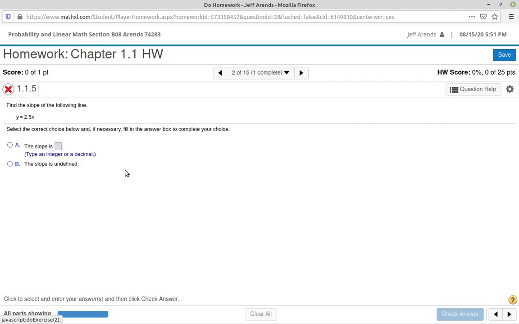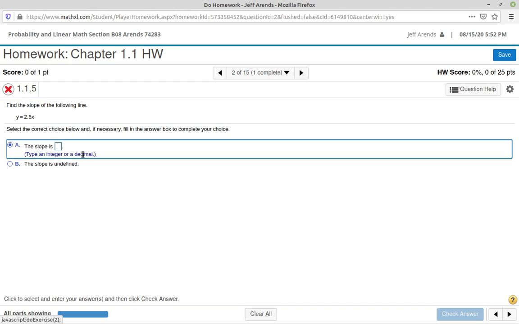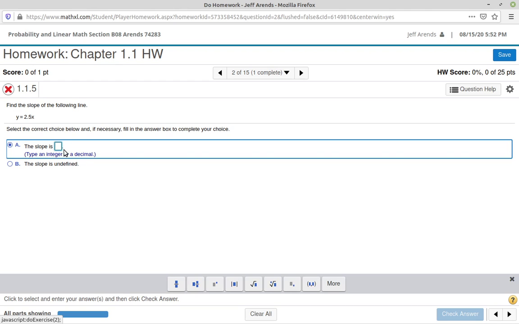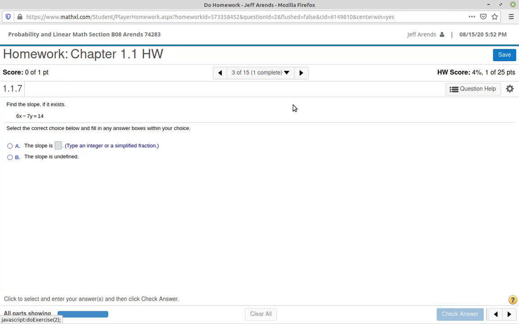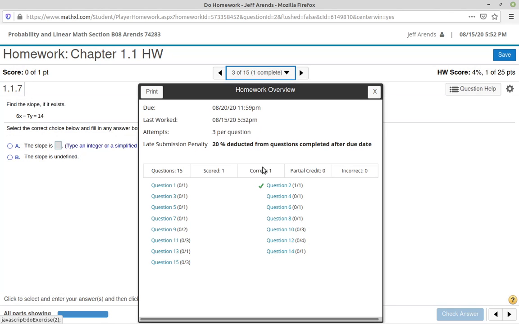So if I got this question wrong yet again, so 3 more attempts, it would no longer give me the option for the similar question there. I'll go ahead and get it correct here. 2.5. Hit enter. Yeah, I got it right. Alright, so now when I pull this up, you can see that question is marked as correct. And I now have full points from that question.